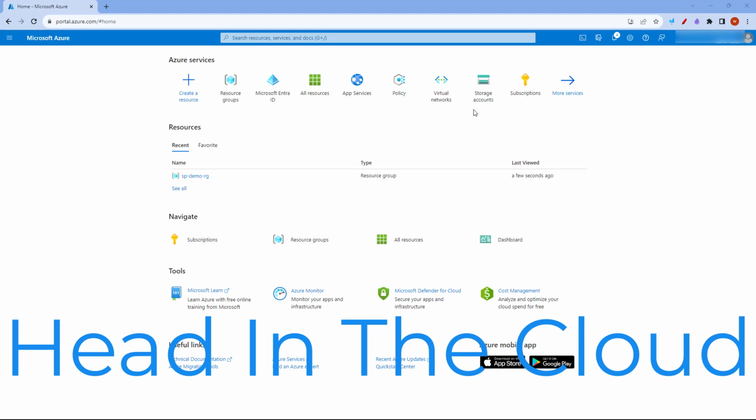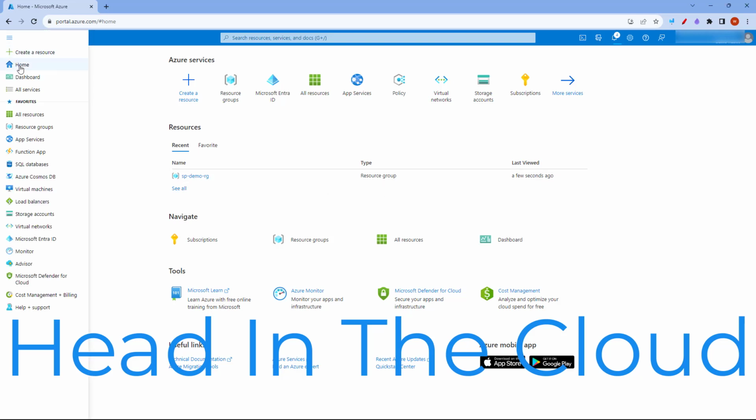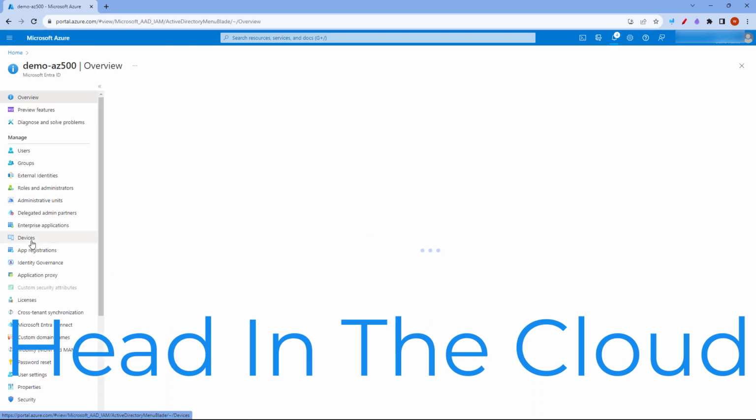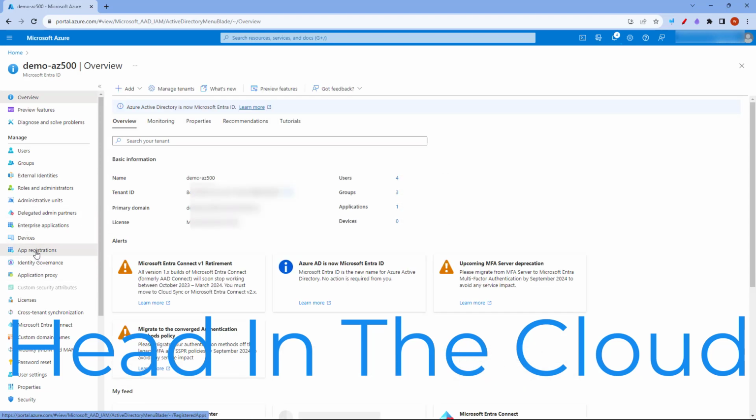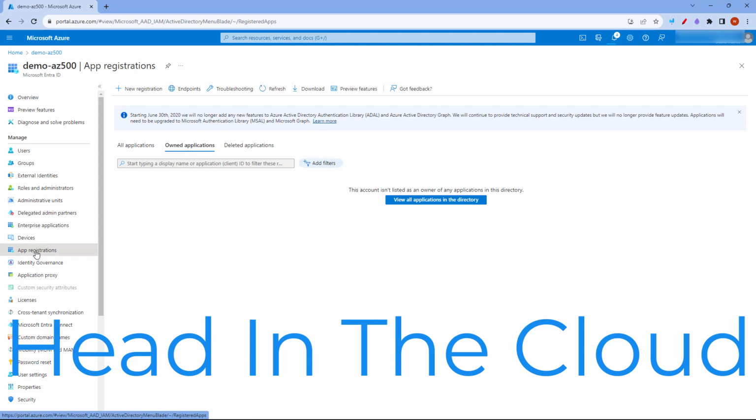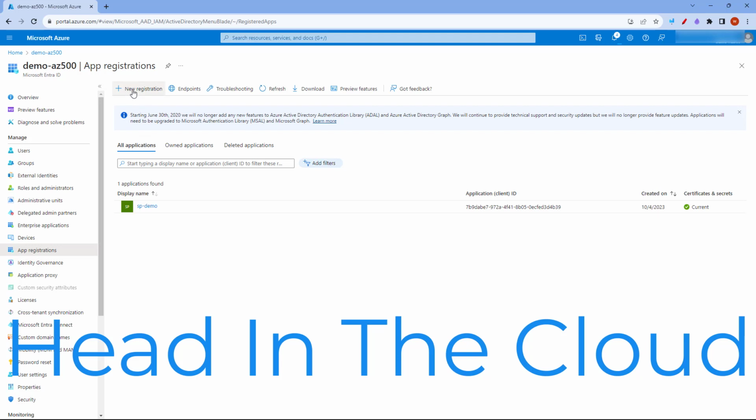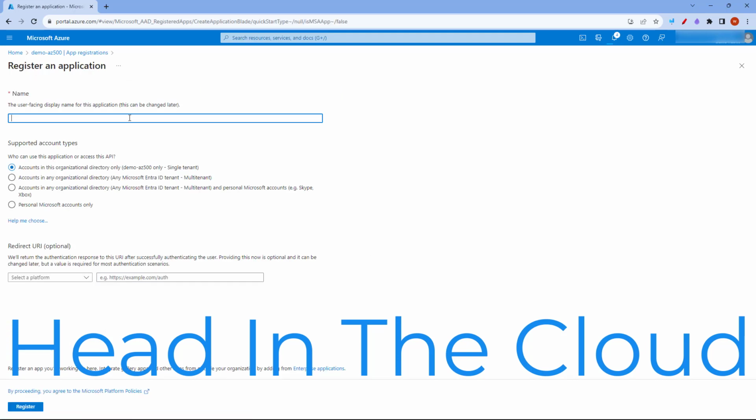To create an Azure Service Principal with the contributor role and use it in GitHub, follow these steps. The first is create an Azure Service Principal. Go to the Azure portal and sign in. Azure Active Directory or Microsoft Entra ID. Go to App Registrations, All Applications, and create new registration. Specify the name and click Register.